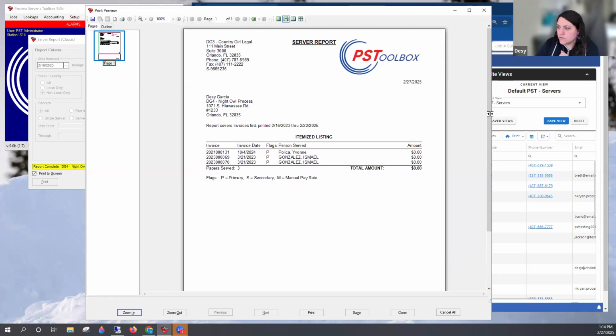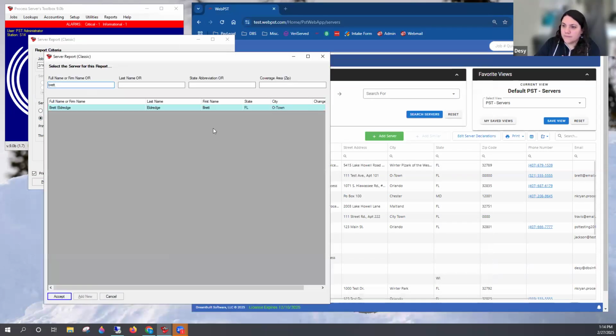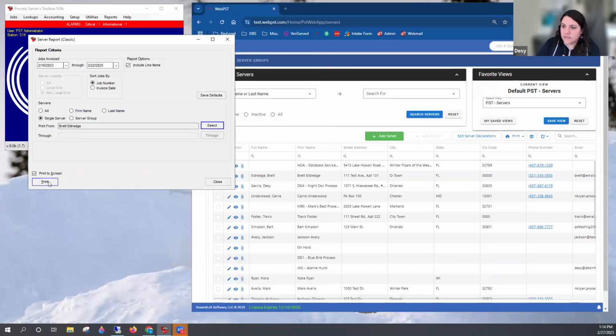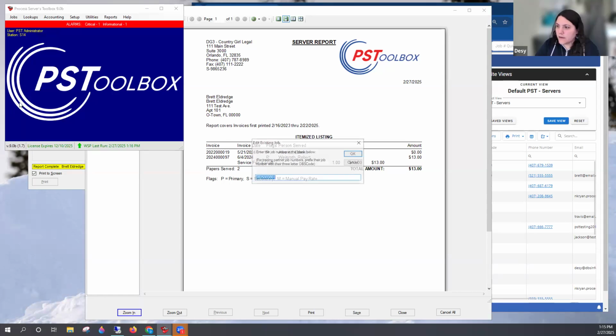But if you have an actual process server, let me do a single process server, you're going to see amounts. There you go. This one calculated at $13. Now this one didn't go through. So this is a good report to run so that if there are any jobs that say 0 amount, you go through them and find out why. Like this one, it didn't calculate a server pay. So let me look at why.